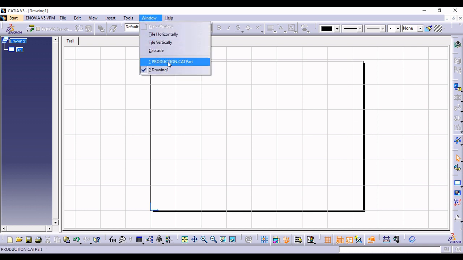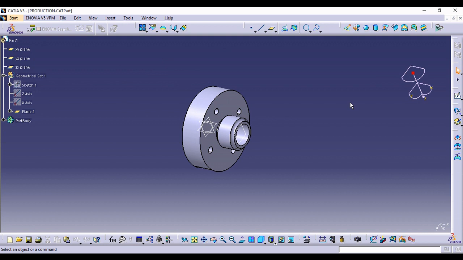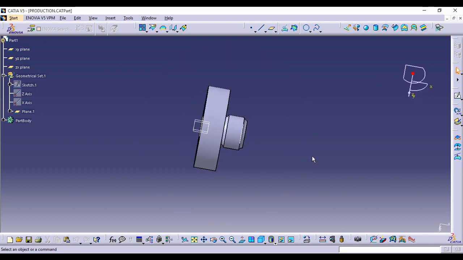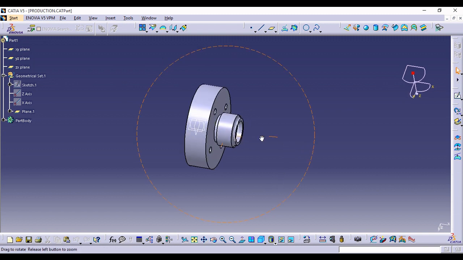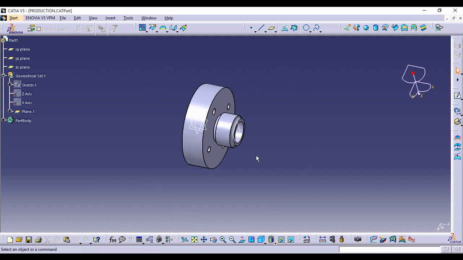So I simply call the part of which I want to do the drafting. This is my simple part, of which I will show you how to do the drafting, right? That is the primary requirement. Suppose this one is closed and no part is open in the background, then drafting is not possible. See how.